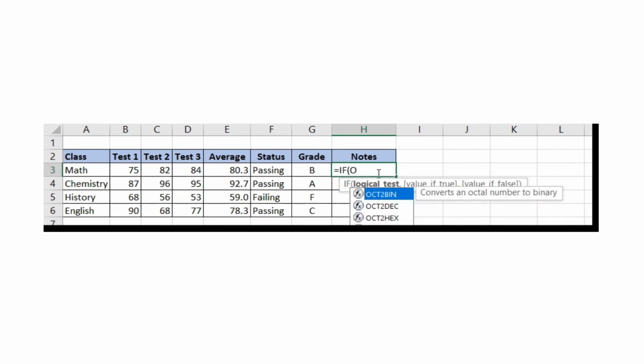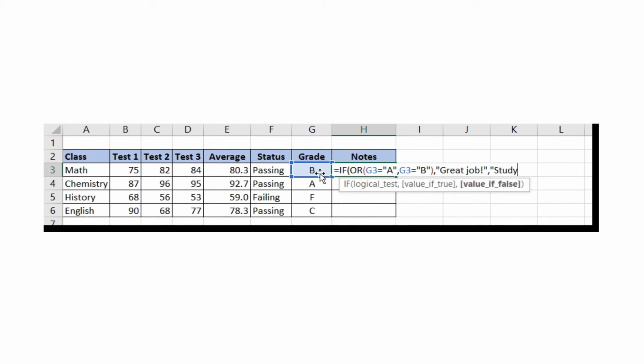So if the value in G3 is equal to an A, or when G3 is equal to a B, we want a true outcome, in which case we will display great job. When we don't have a true outcome, we want to display study more.